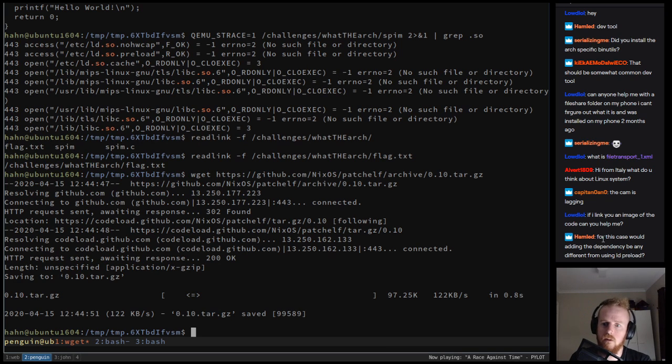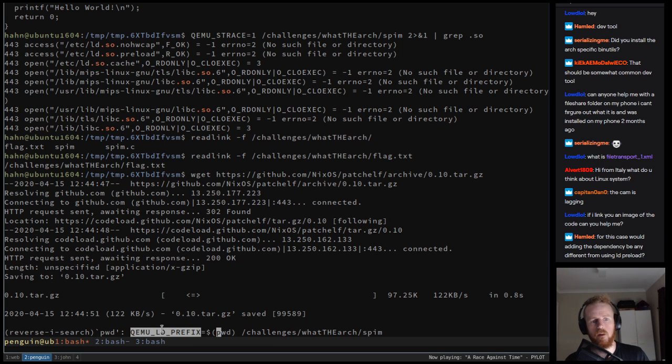For this case, would adding the dependency be any different from using LD preload? I don't know if we can do LD preload. We're not doing LD preload, we're doing LD prefix. We're doing QEMU LD prefix, which basically lets us... It's not a preload, it's us saying this is where to go find libc. So we would be making libc dependent on our binary so that libc would load our payload for us.